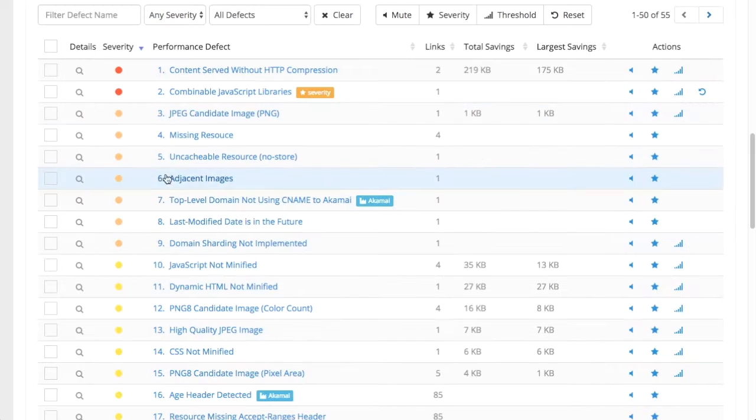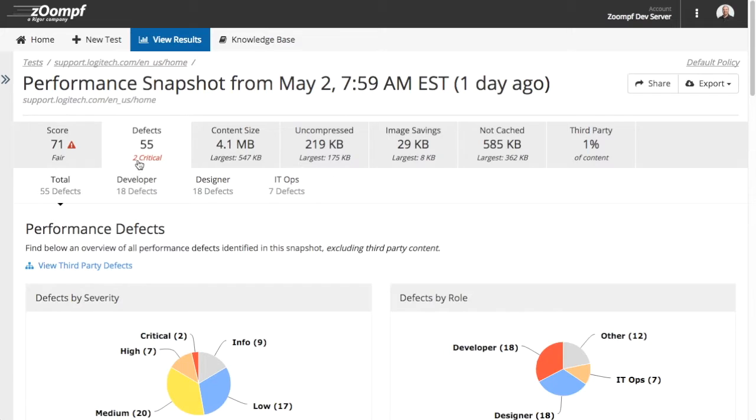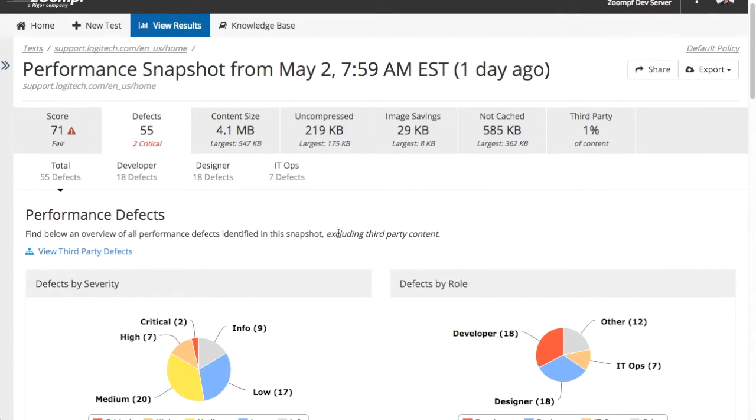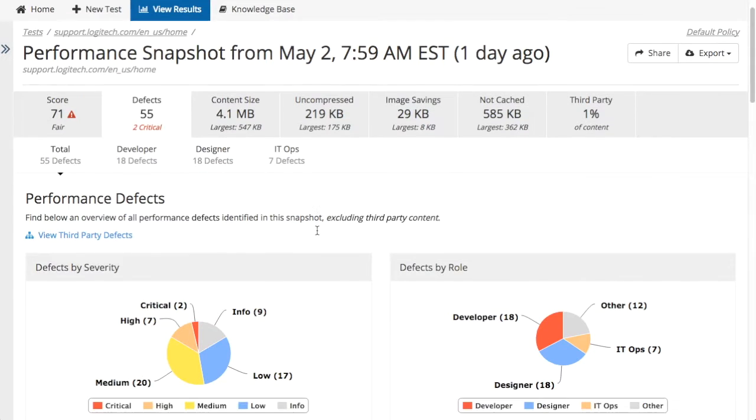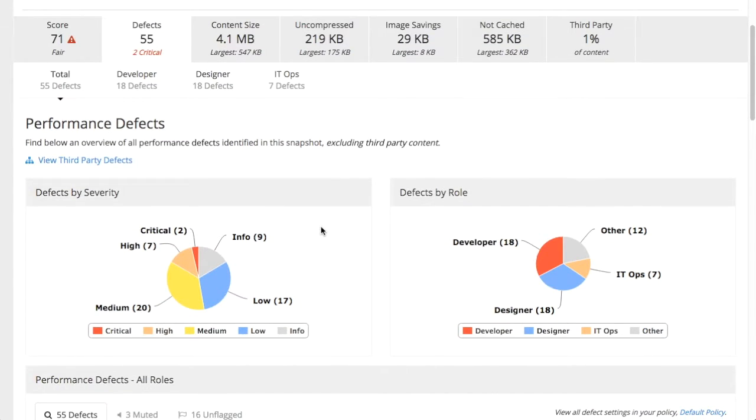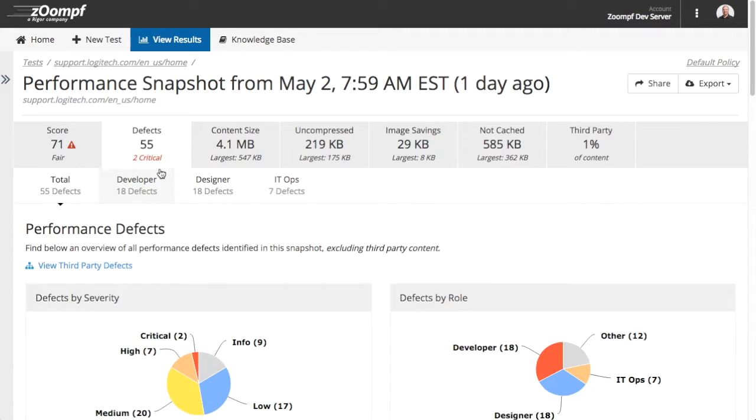And if we update, we see that there are now two critical defects. And if we scroll up, we see there are two defects listed in the results. This is a great way to align the findings that are coming out of Rigor with what you think are most important and impactful. And we not only updated it for this snapshot, but any snapshot moving forward.